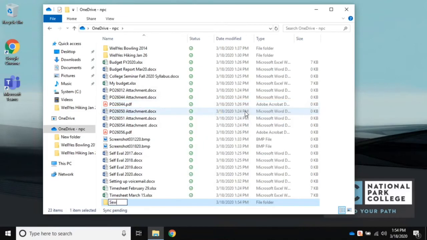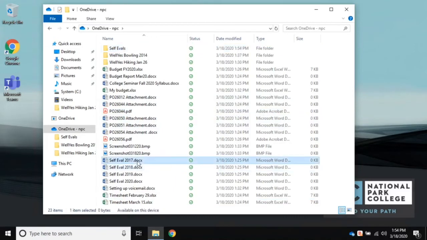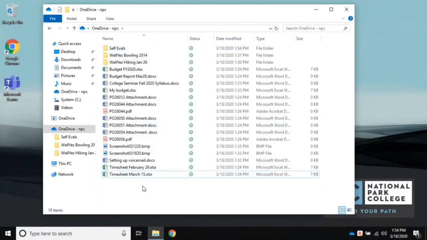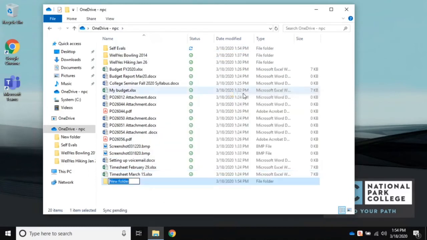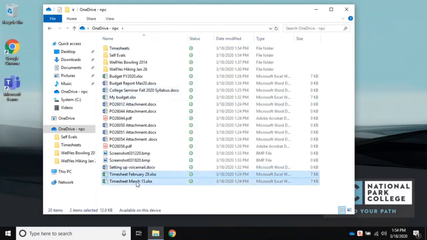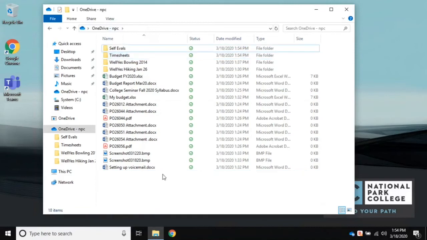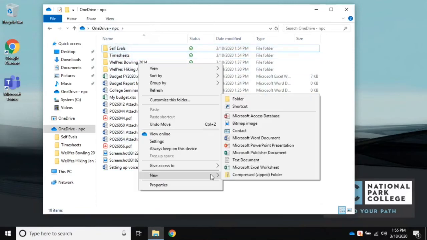So I'm going to do self-evals. And I'm going to hold down Control and select all those and just drag those in there. Now I got some timesheets. I'm going to make a folder for my timesheets. This is just to clean it up. You know, it really depends on your style. How you organize your files is completely up to you.